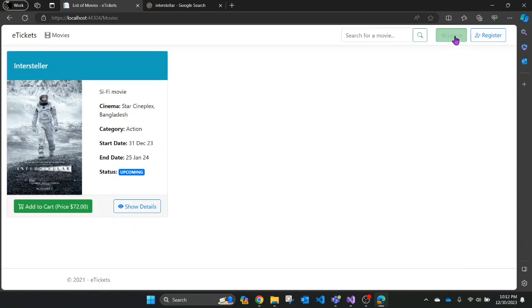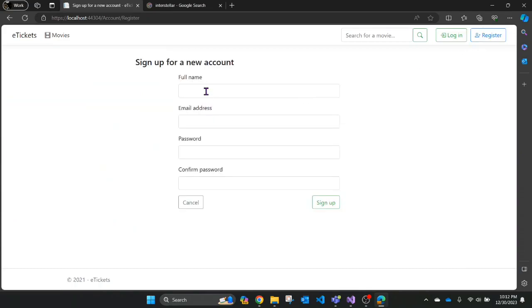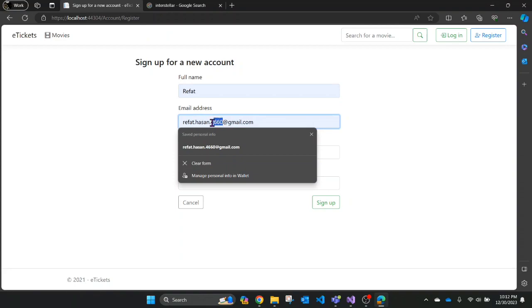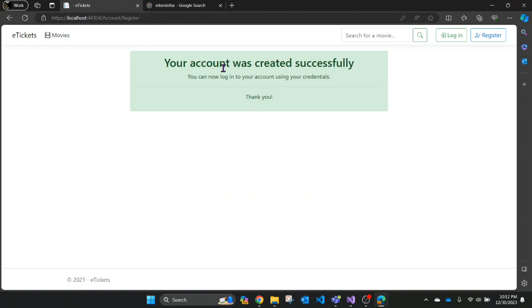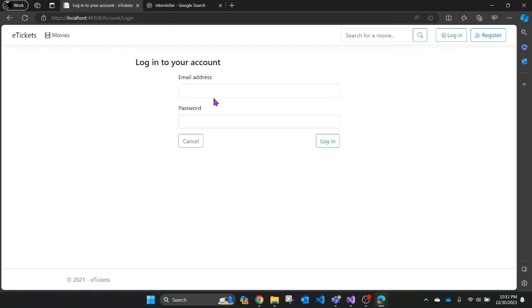Let's log out as admin now. Register for a new user. And here is another option for confirm password. Sign up. Your account was created successfully. You can now log into your account using credentials. You can log in. We are using a user account.